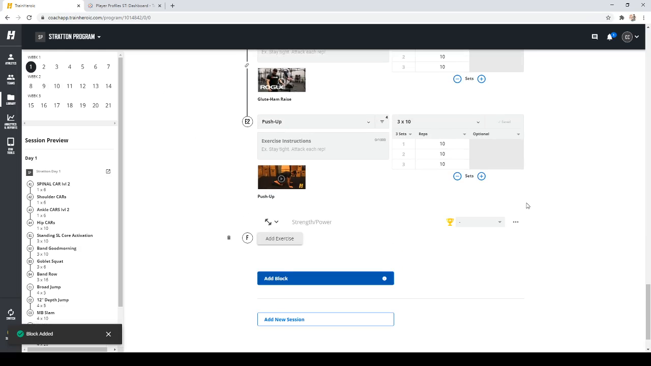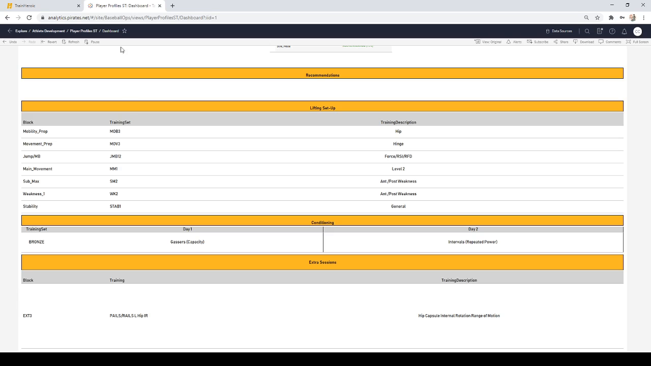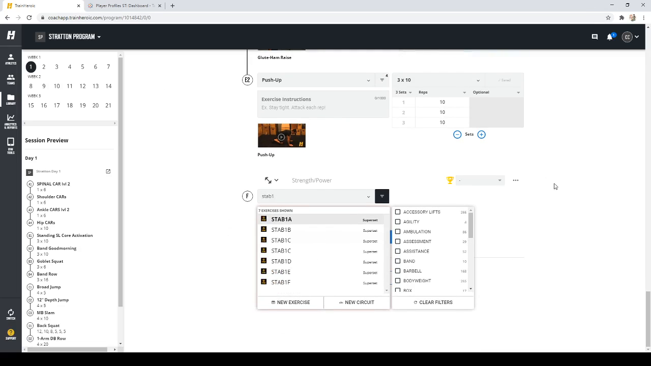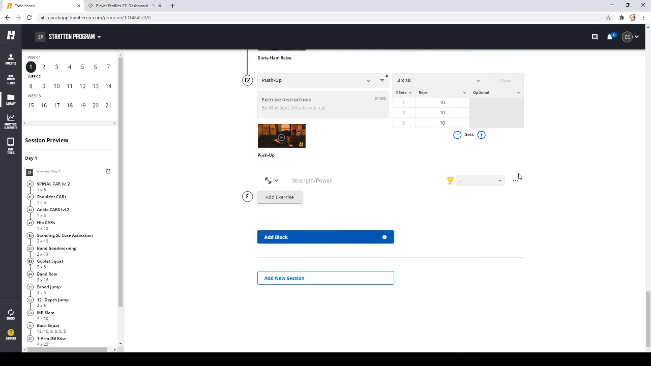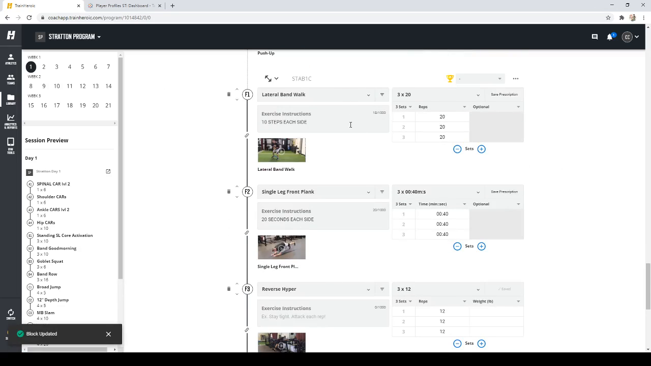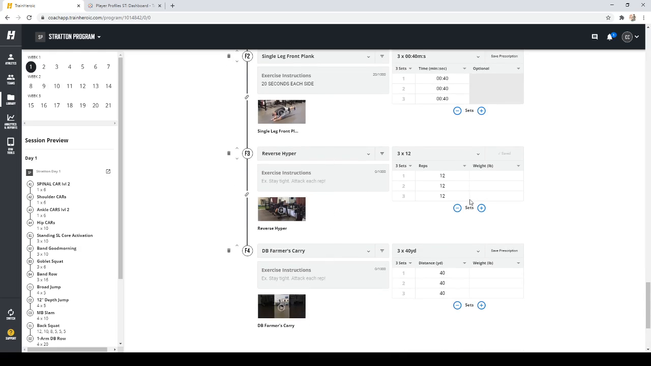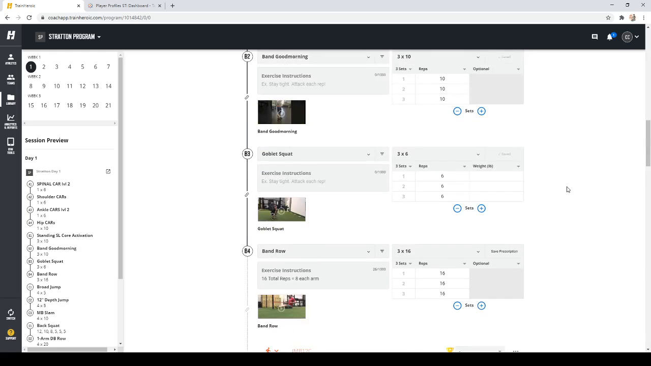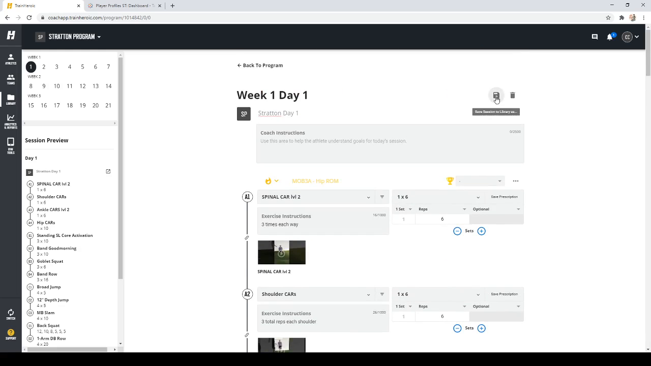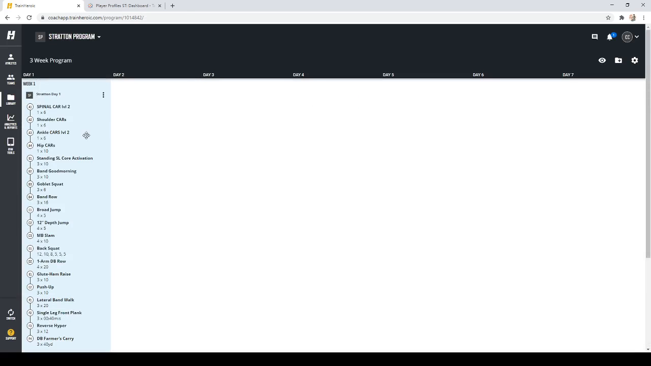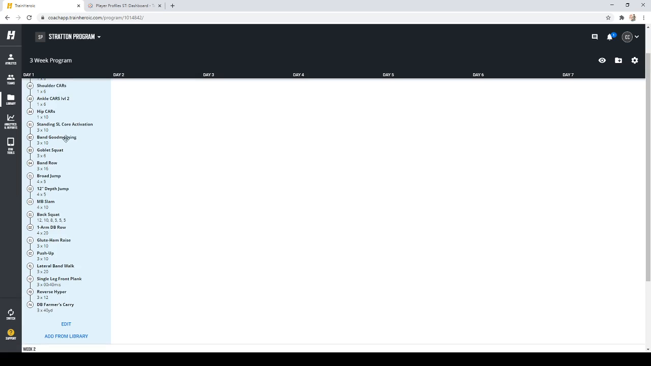And then we're going to go down into our stability block. Our stability 1, that's our general, stab 1. We're just going to go with C on this as well: a lateral band walk, a single leg front plank, reverse hyper, and a farmer's carry. And that's his workout that's been built out. Okay, so if I go back to his program, I don't have to save this unless I want to specifically save something. There, his week 1, day 1 is built out.